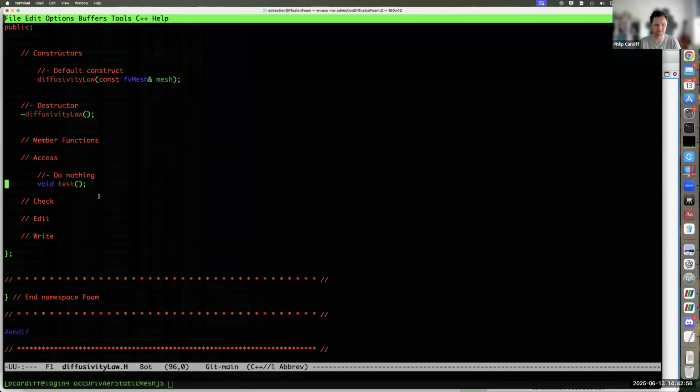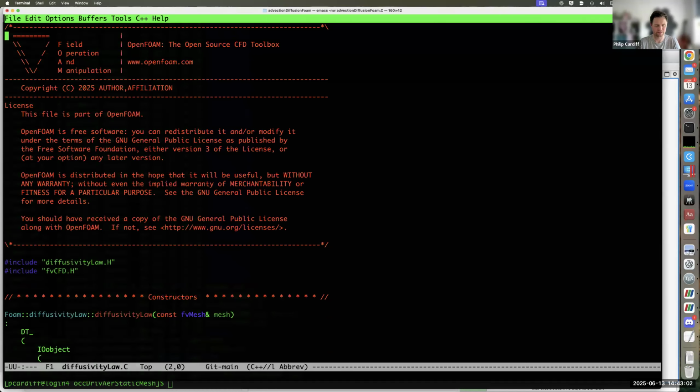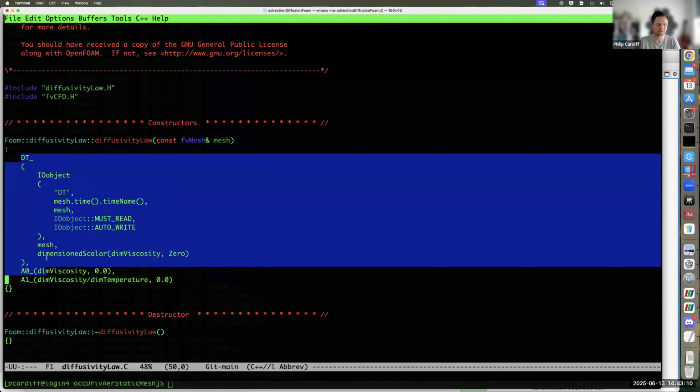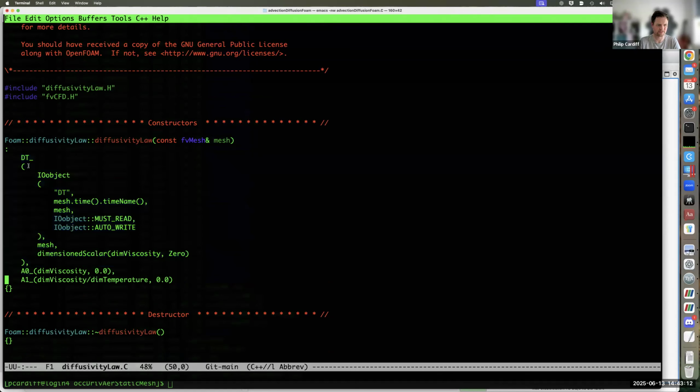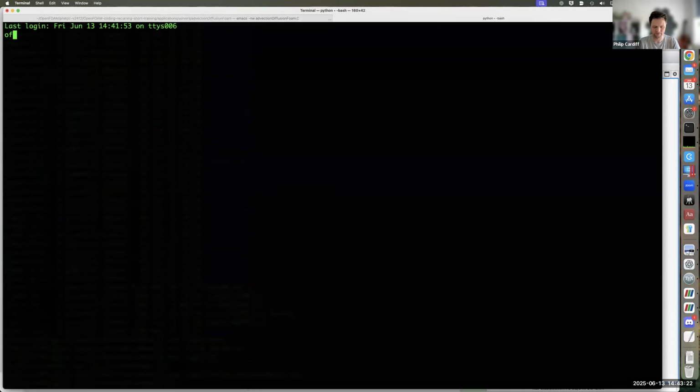And we added a function called test, which basically does nothing. So we just checked that that compiled and worked. That was the H file giving the declaration, but in the C file we give the actual implementation, the definition. So we have a constructor that constructs this DT vol scalar field. It has an IO object and a mesh and then a default value. And we're setting these dimension scalars to be 0 to begin with. And then our test function is writing out hello world. So I'll just check this still compiles.